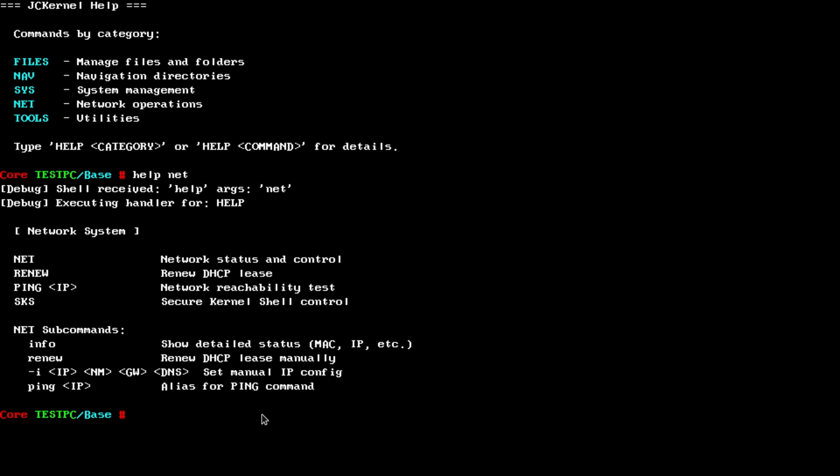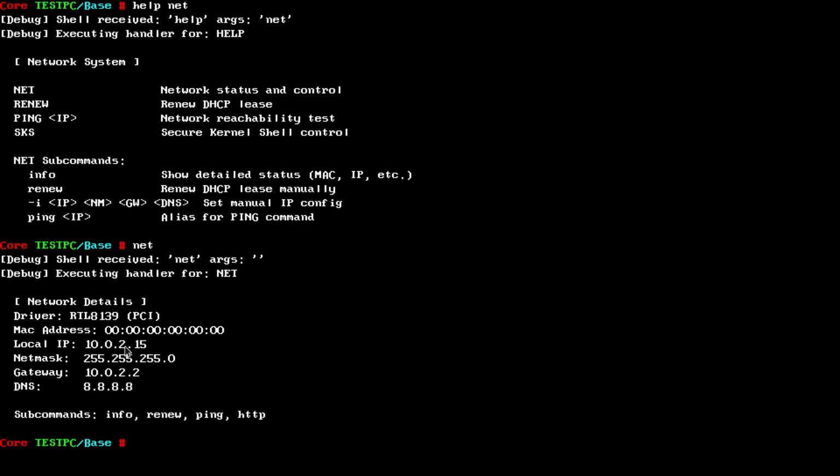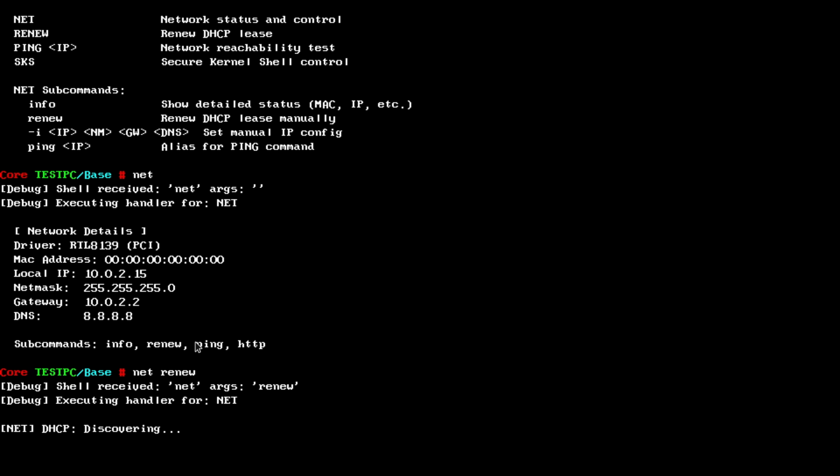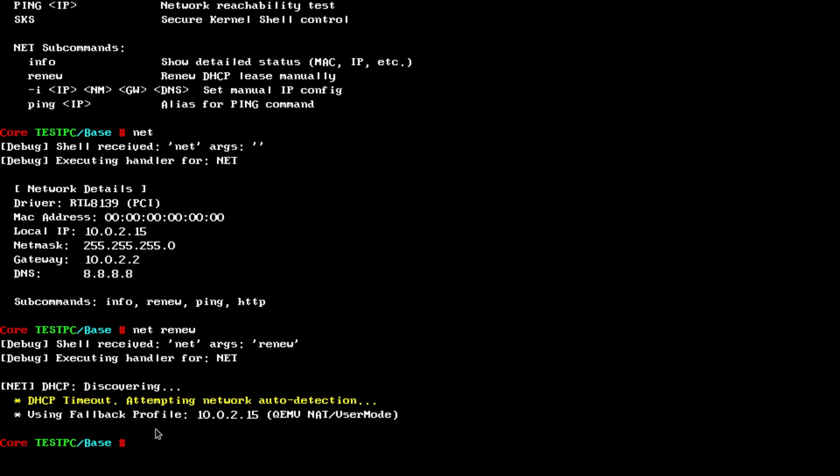If I were to show right now the net status of this, you can see it's like a random IP. It's not picking up the current virtual internet that this system has, so that still needs to be fixed. Next, renew. If I were trying to run this, it's still broken. It'll basically say that it's trying to discover something and it'll give us a timeout. So that's some updates for the next video. It doesn't work. I'm a little bit disappointed about that part.